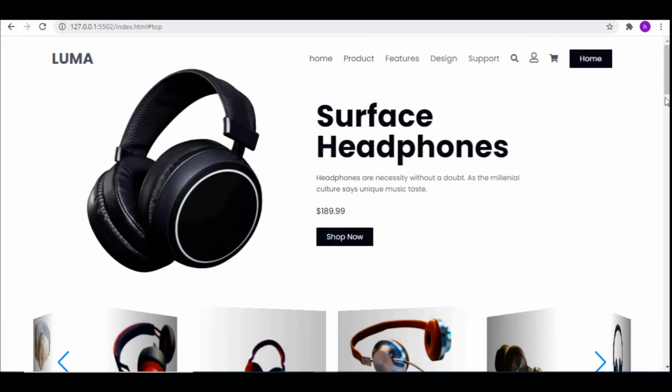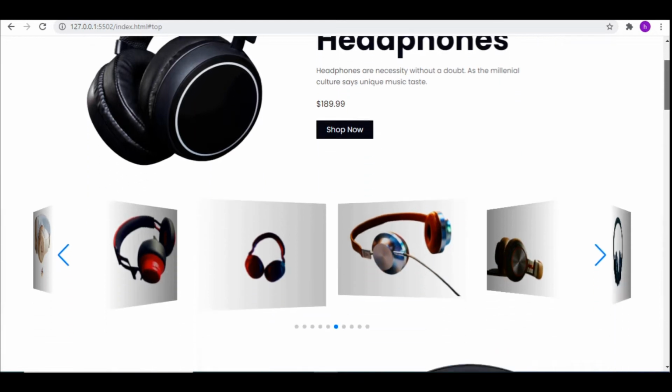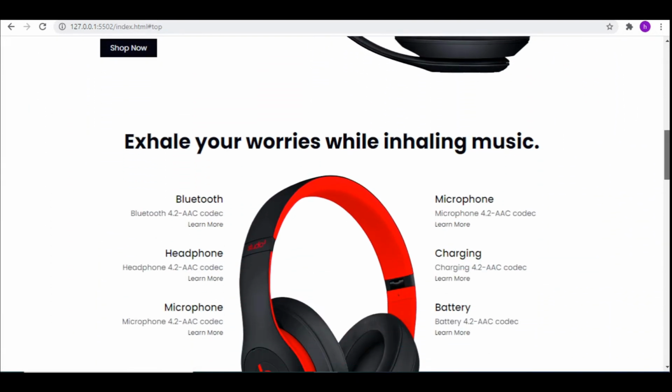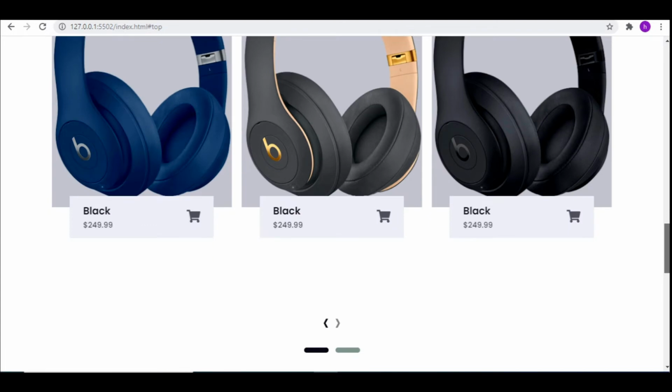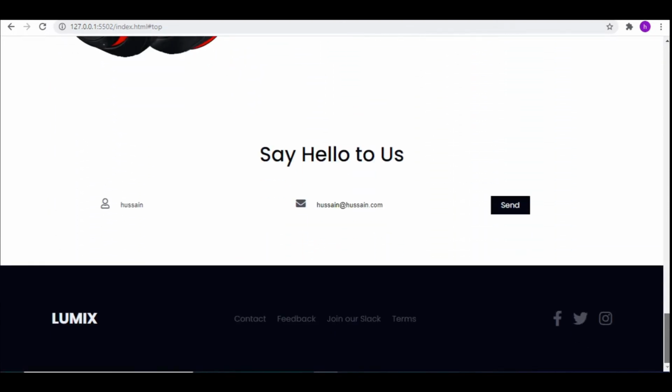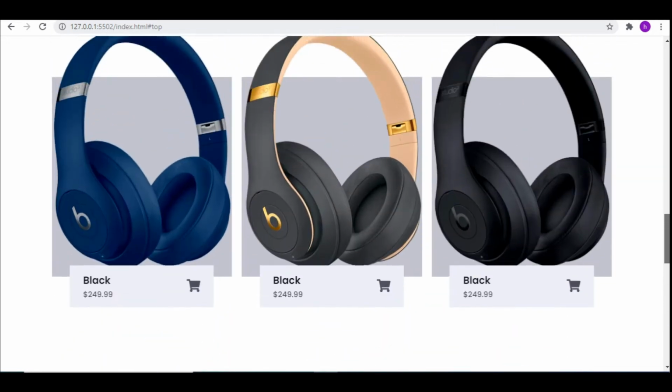So we will close this responsiveness, and again you can see that this is a cool and modern looking website that includes all the functionalities required for modern website design.